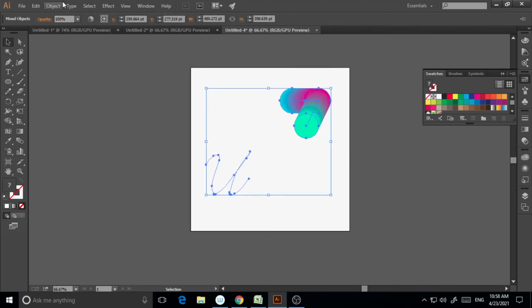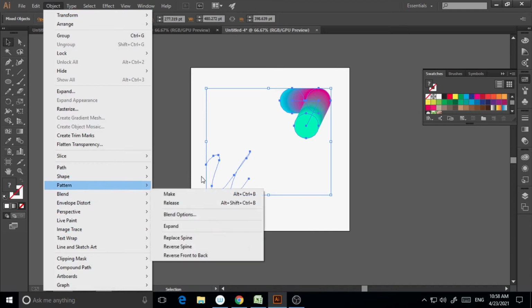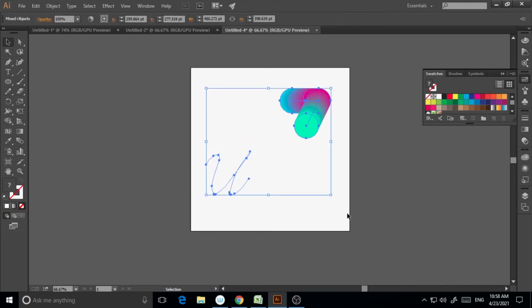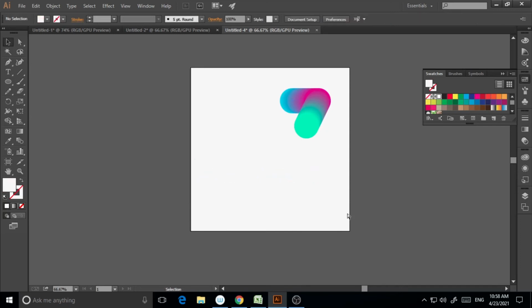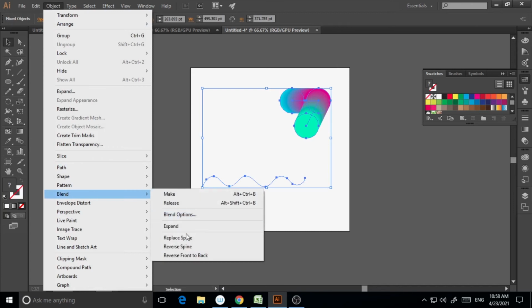and just repeat the process: Blend, Replace Spine, then you can see that it has been replaced onto this particular U shape, and it has given a very interesting look. So I'm going back to the previous process and drawing a spine again like this, and selecting both, Object, Blend, Replace Spine.